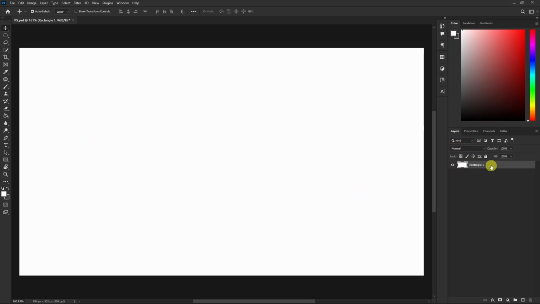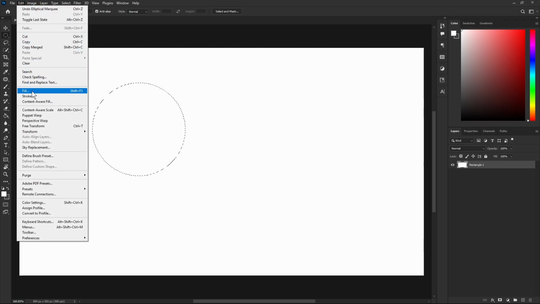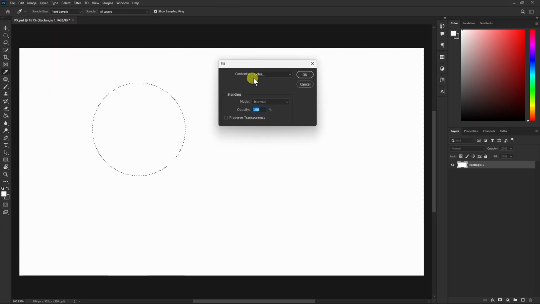Firstly, select your layer and then make a selection on your canvas. For that you can use this marquee tool, draw a selection, and once you draw your selection, go to Edit and from here choose Fill, and then we need to select here Contents to Color. And if you want to have your foreground color, then you can choose it as well.